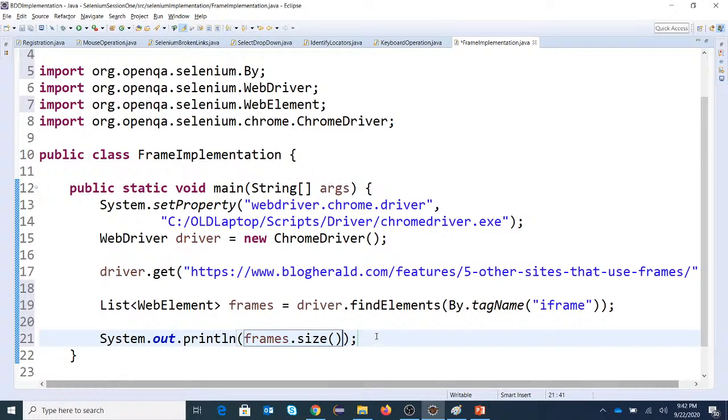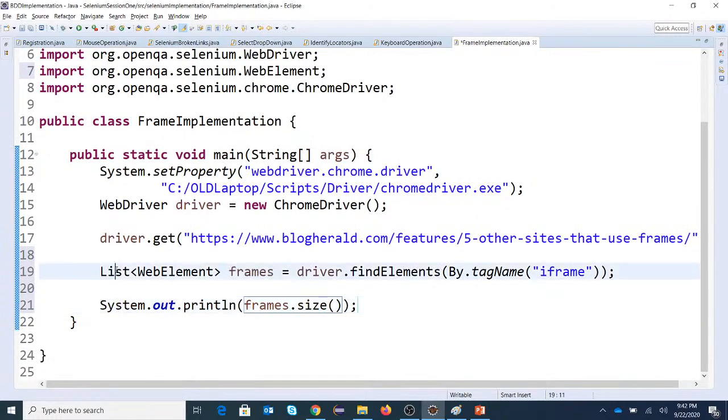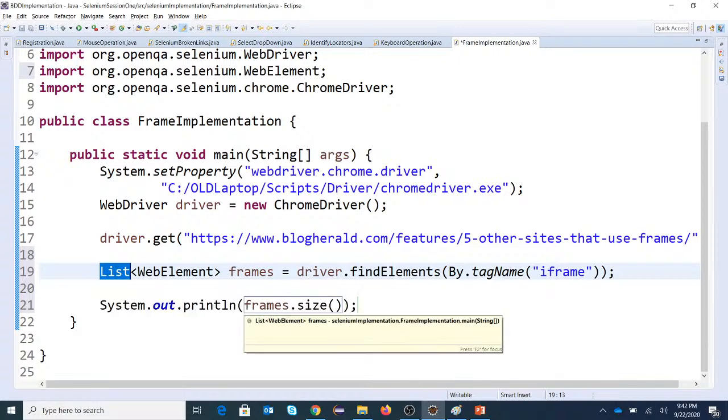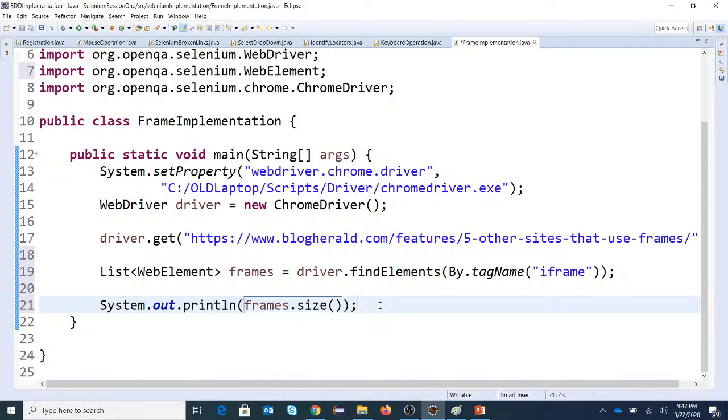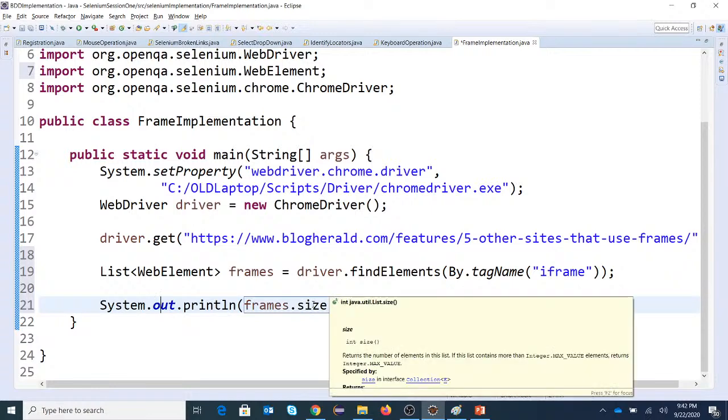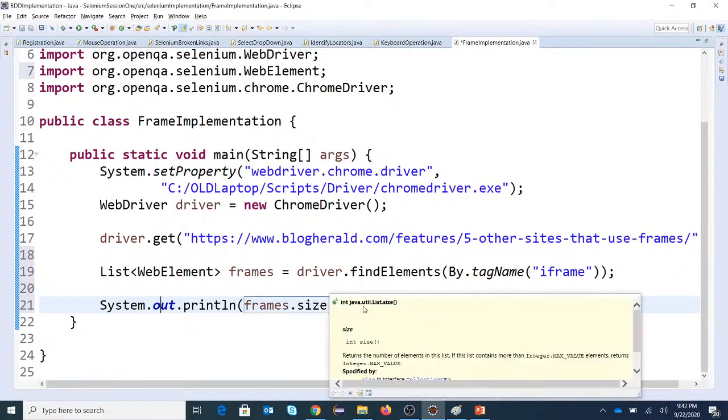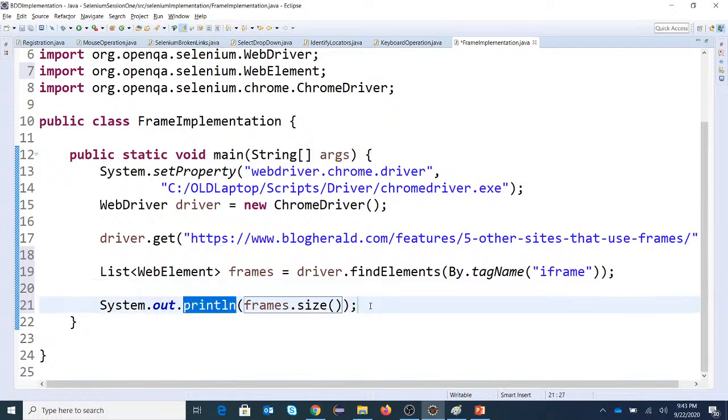So what I did here, I simply try to enter frames.size. This frames is a type of list, and list is a type of collection. I'll take that collection section later on in a session. I'll show you a very simple code base right now, where I can identify this frames.size. The size will return me the number of elements that this list is holding. I am simply printing that because size is returning an integer value.